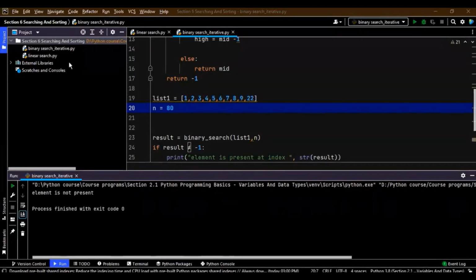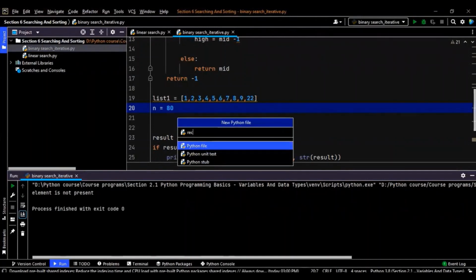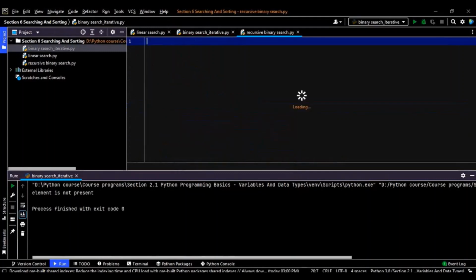Welcome to this video where we will be talking about a new binary search method, which is recursive binary search. Okay, so let me name it recursive binary. And directly let's deep dive into the code.